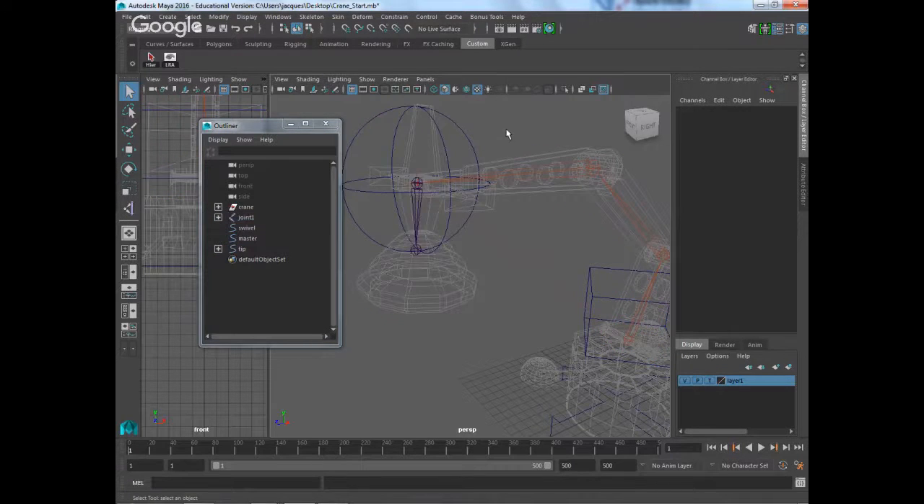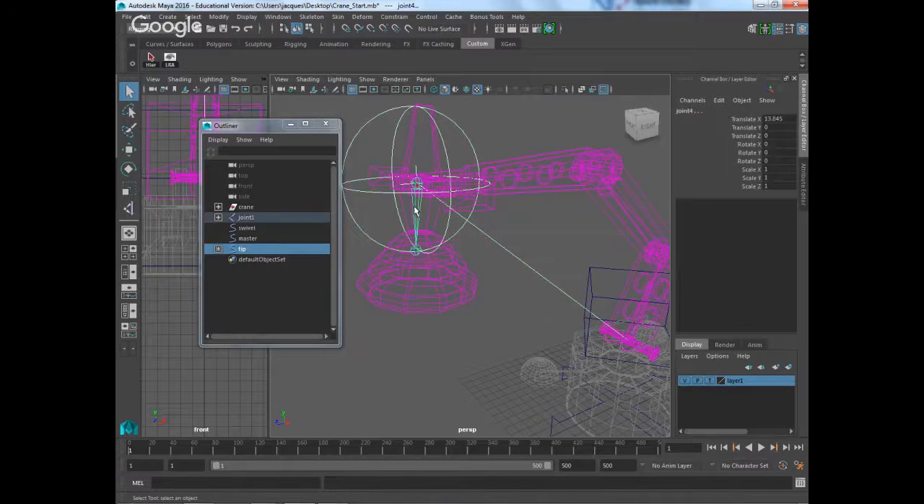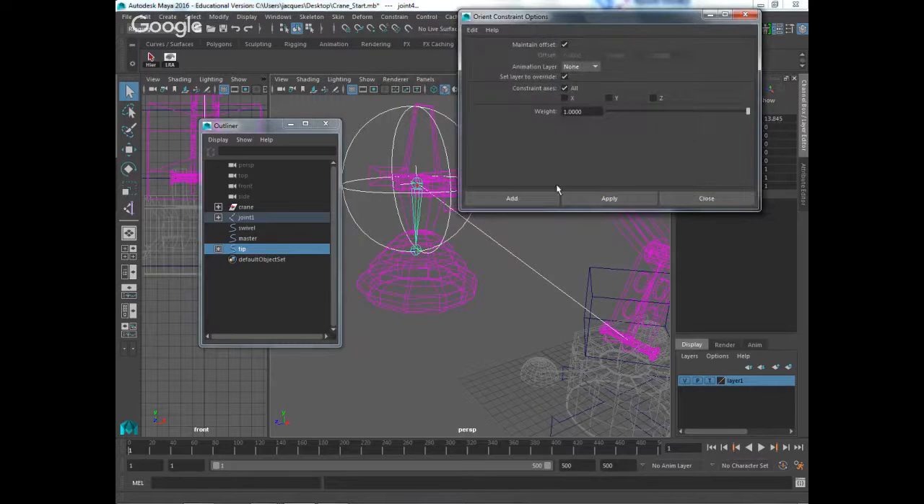Okay, I don't want to translate this joint. Look at this. If I try to translate this joint, it breaks the rig. There's something not correct. That's not what I want to do. I just want to control the rotation. So this one controls this: constraint, orient, with maintain offset.